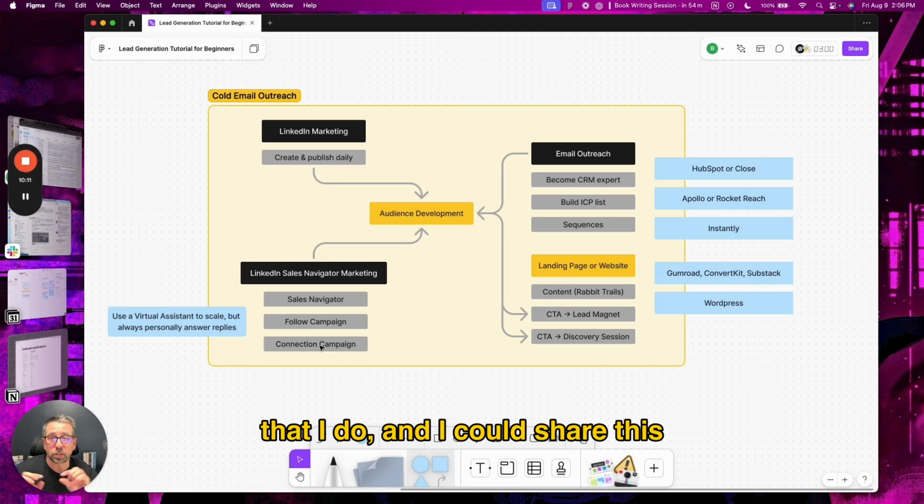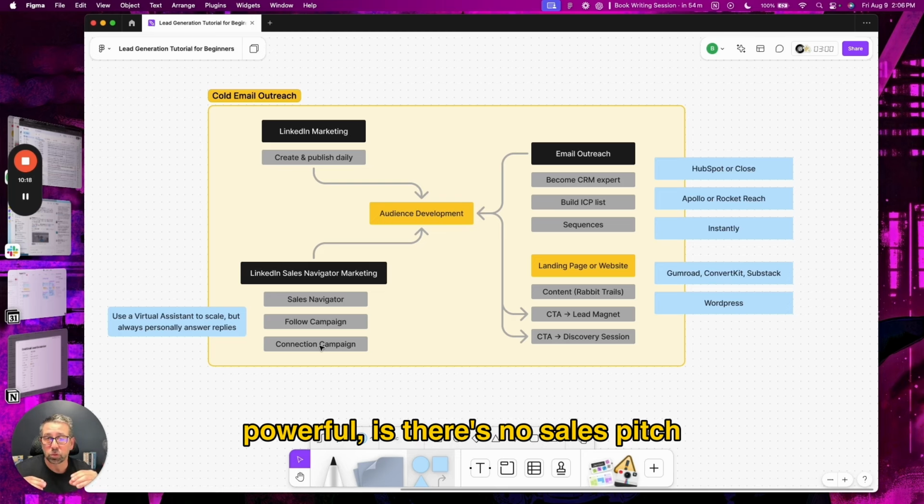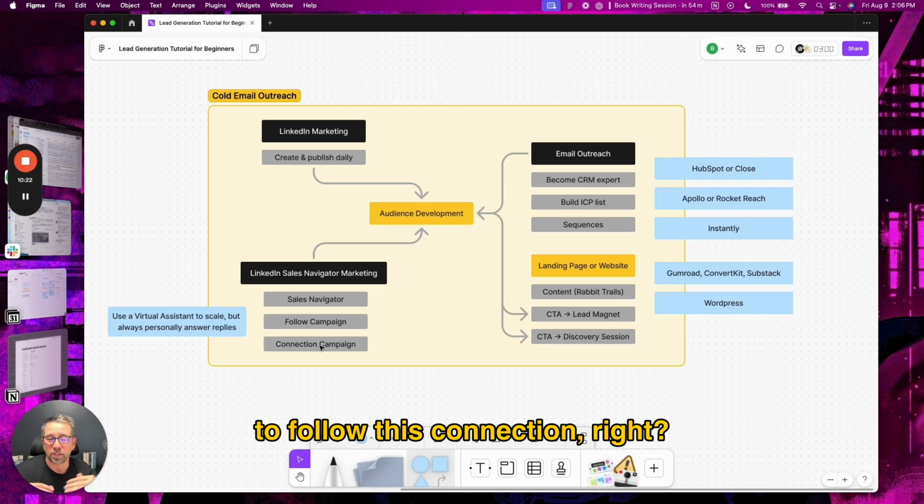And then the other thing that I do, and I could share this script, I've got it in some other videos. But the second part of that script, which is really powerful, is there's no sales pitch to follow this connection, right? So I'm going to make a promise that I'm not going to pitch them. And then, of course, we need to make sure that we actually honor that promise, right?